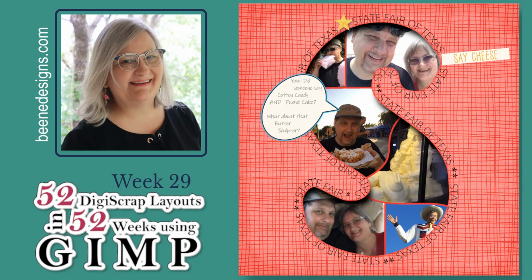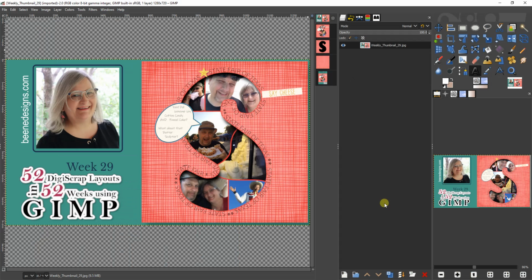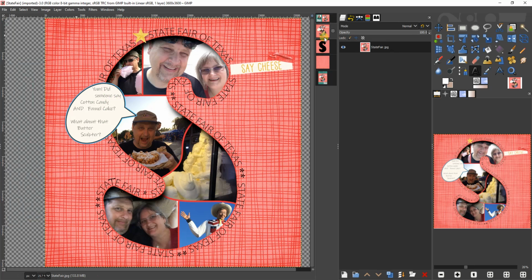I'm Anita with beandesigns.com. This is week 29 of 52 DigiScrap layouts in 52 weeks using GIMP, which is an open source free Photoshop alternative for your graphic designing, creating digital scrapbook layouts. This layout uses the text to path action around the outside of this letter S to create some creative journaling and titling for the layout.